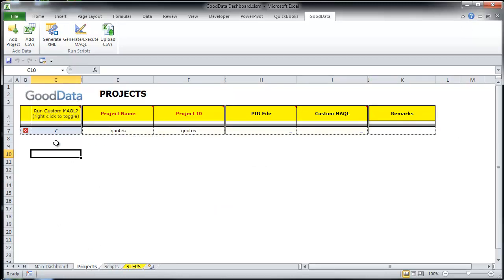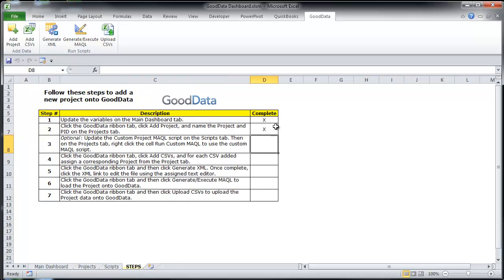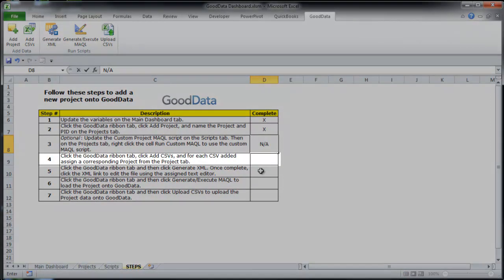So going back to projects, I'm going to uncheck that because I am not going to be using the custom macro. I'm going to go back to steps. I'll just put n-a there.